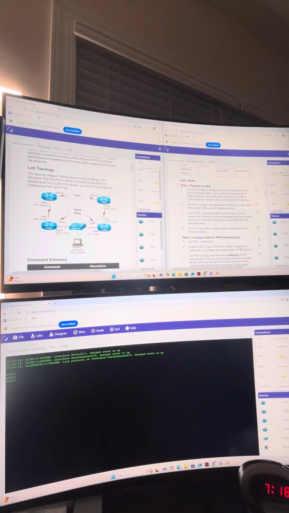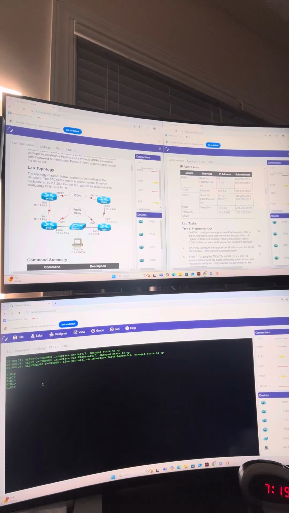It says task 1, prepare for AAA. On P1R1, configure the appropriate IP address. Refer to the IP address table, using the default encapsulation of High-Level Data Link Control, HDLC, and a clock rate of 1000 kilobits per second on the serial 0/1 interface. So let's go up so we can see our IP address information, and let's do an enable, preferably exec mode, conf t for global config, and let's go into interface serial 0/1. Now it says configure the address. So IP address 10.1.1.1 255.255.255.0 because it's a /24. Hit enter there. Let's do a no shut just to make sure we enable that interface.